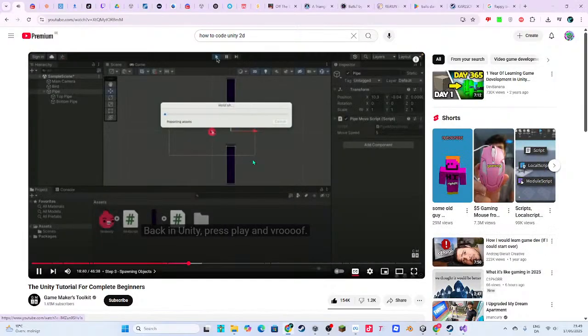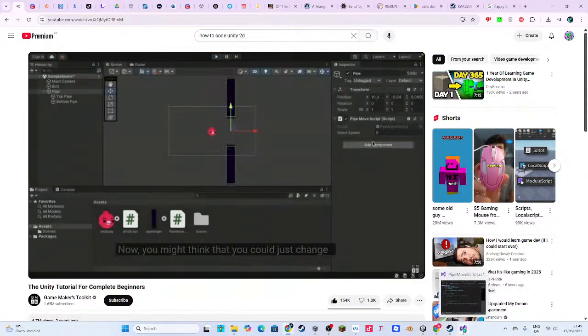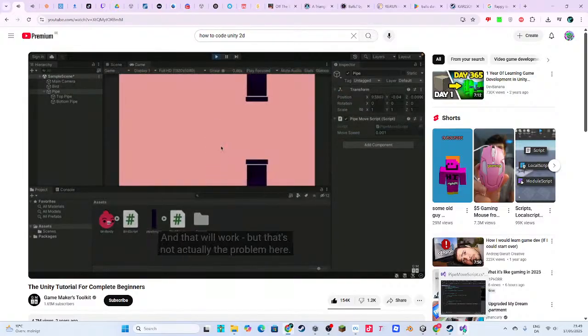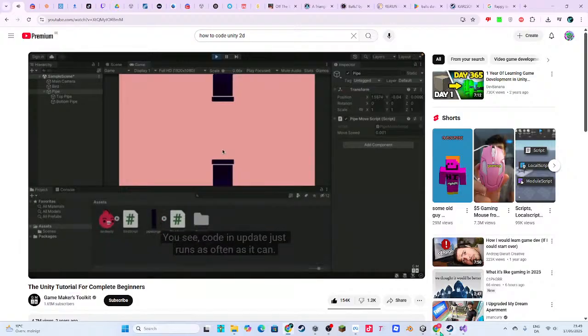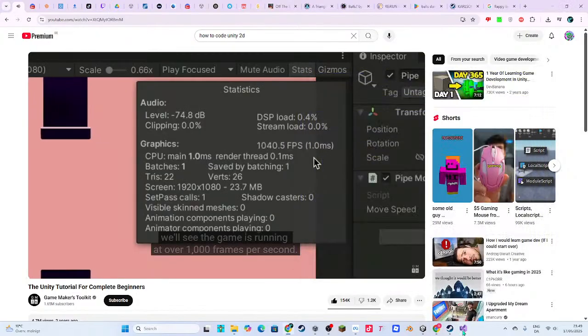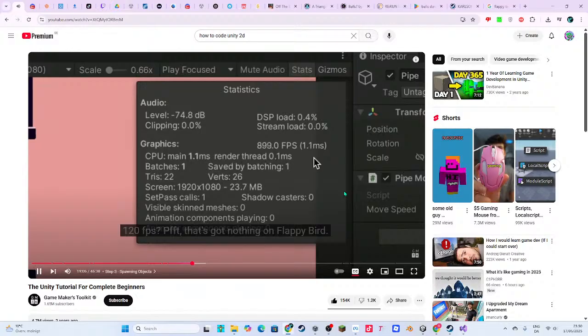Back in Unity, press play, and whew, that's way too fast. Now you might think that you could just change this move speed variable to a really small number like 0.001, and that will work, but that's not actually the problem here. You see, code in update just runs as often as it can. In fact, if we check the stats in game view, we'll see the game is running at over 1000 frames per second. Sorry, PlayStation 5, 120 FPS? Pfft, that's got nothing on Flappy Bird.